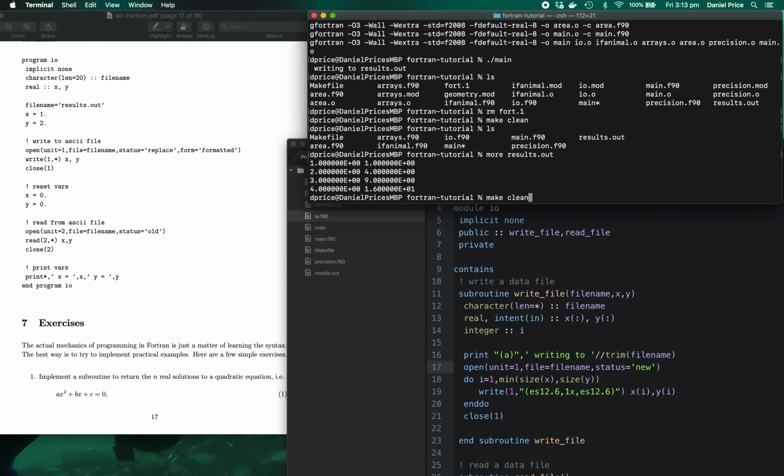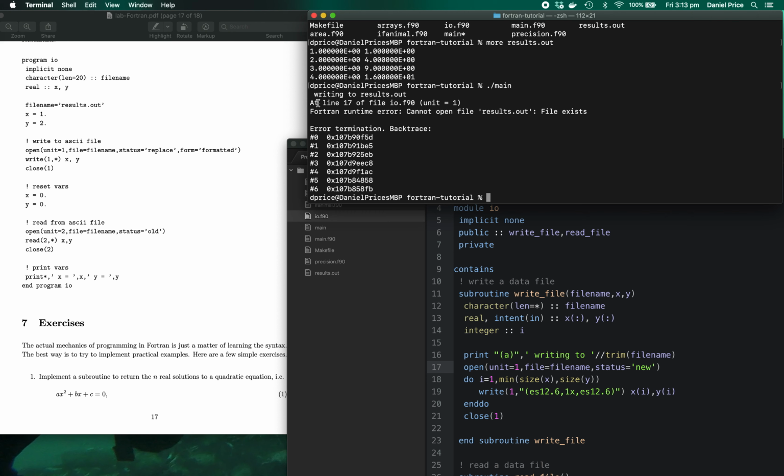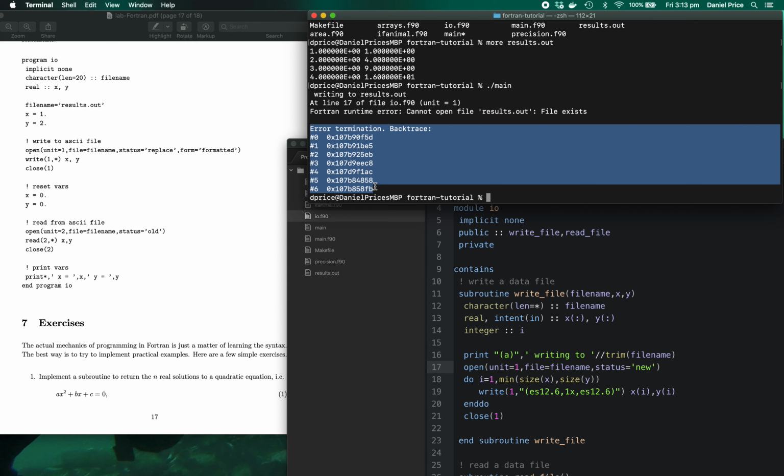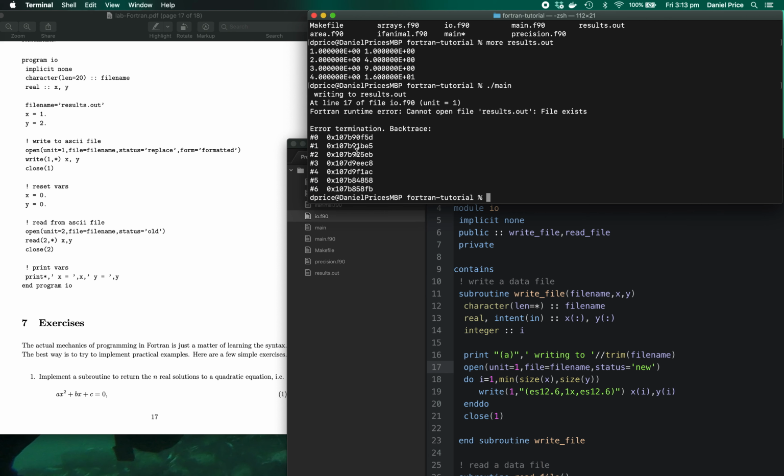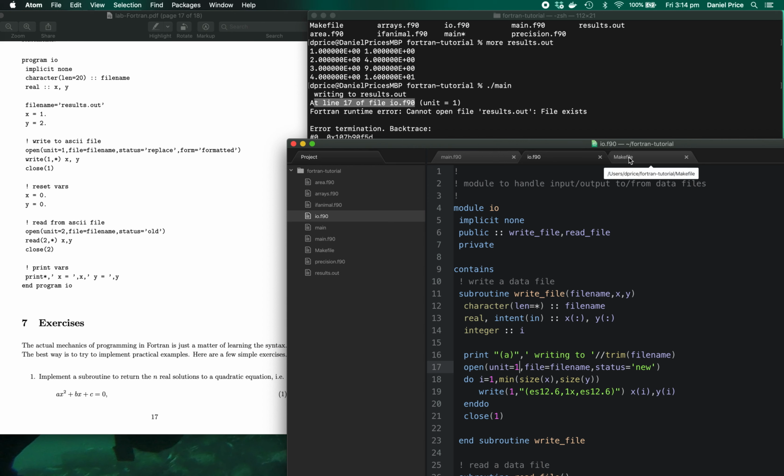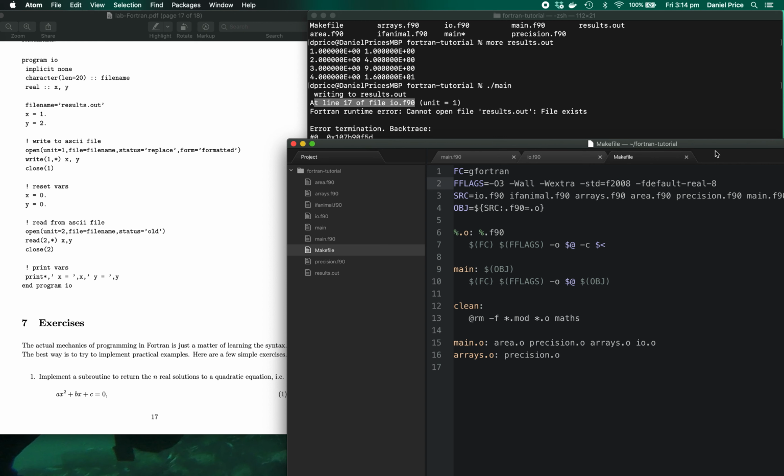But what happens if I run my program again? Now the difference is that results.out already exists. So if I try to play the same game again, I get Fortran runtime error, cannot open file results.out, file exists. So it's at line 17 of file io.f90, unit equals 1, and I don't really get a backtrace about where that was in my code. So if this was in a piece of much more complicated code, you might like to know, well, you do get a line number here about where the error occurred, but you might like to see where that subroutine was called from. So you can do that, for example, with some debugging flags, which we haven't covered yet.